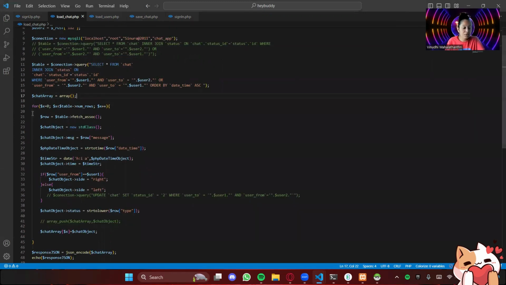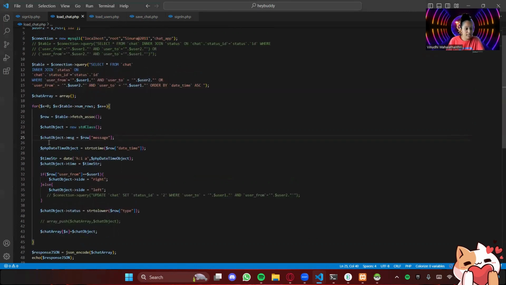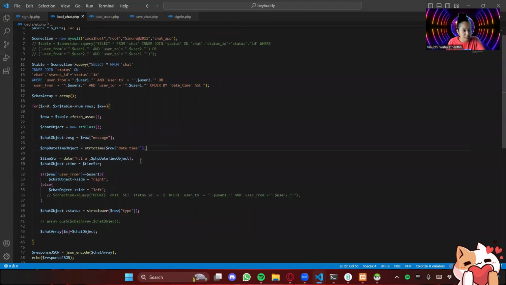And inside this for loop, I have assigned $row to the data I have fetched from the table. And then I have assigned a new std class to $chat object. And I have assigned the $chat object message, so the message from this chat object to the row message. So this row is the one we created above over here. And then I have set our dates over here. So I have created all the dates over here.